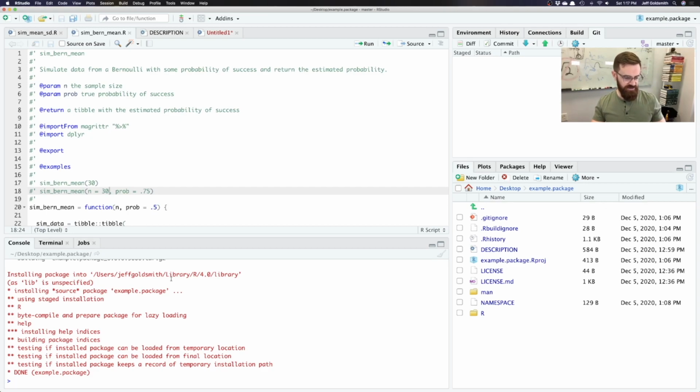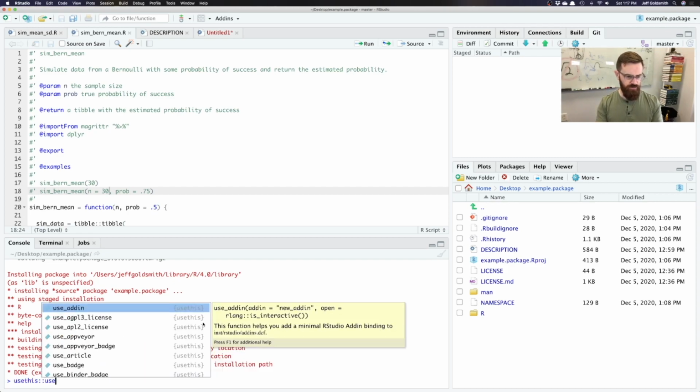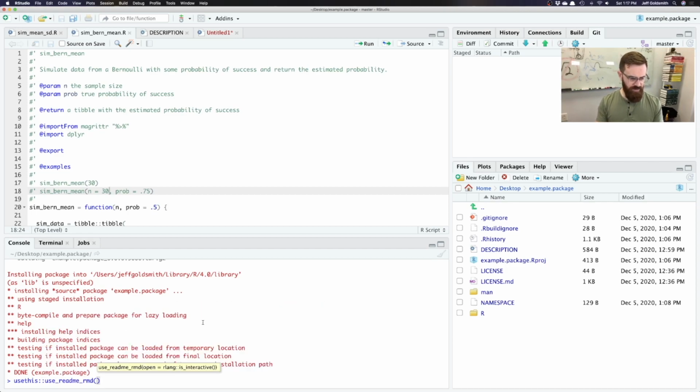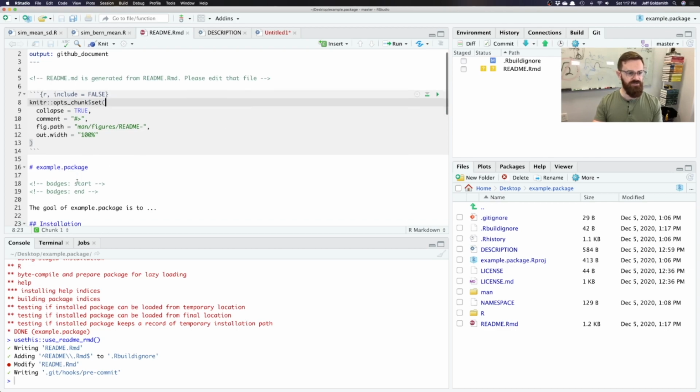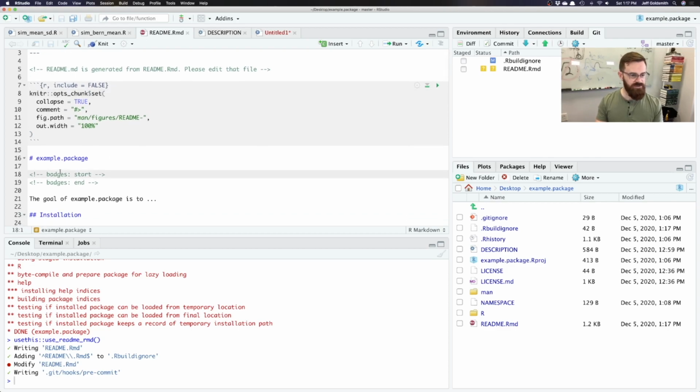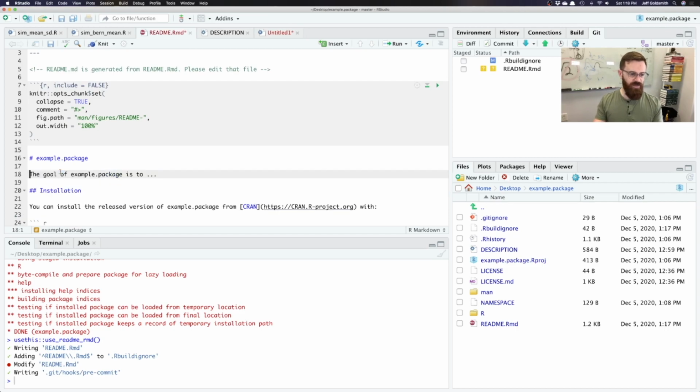Okay, so the next thing that I'm gonna do, just because it bothers me not to have a README, is use README.Rmd. And it's going to create here a README.Rmd output GitHub document. It's got a note here that I'll talk about in just a second. I don't have any badges. Some packages get badges. The goal of example package is to be an example package.